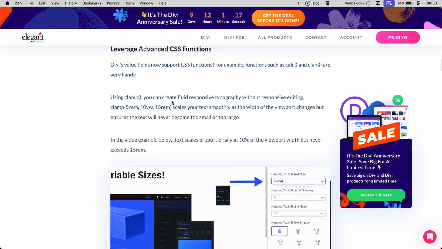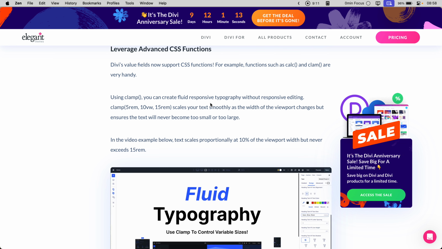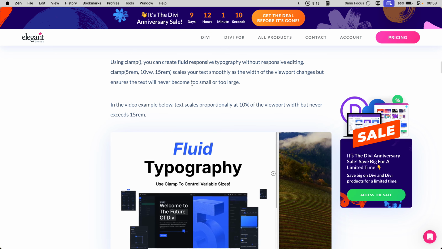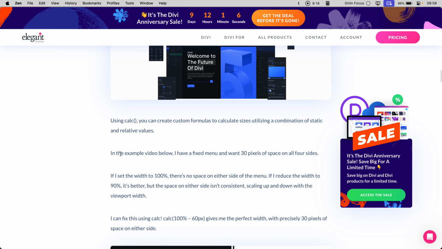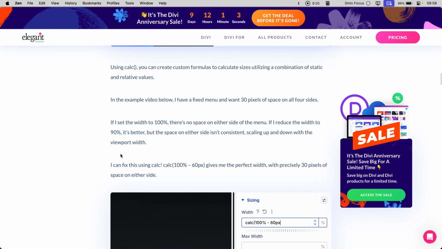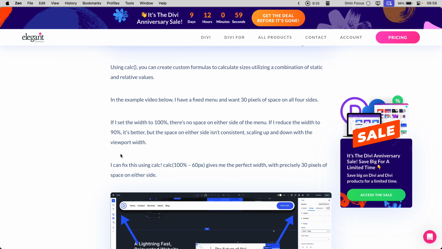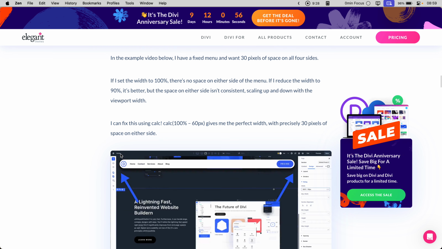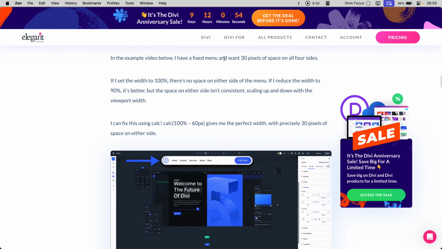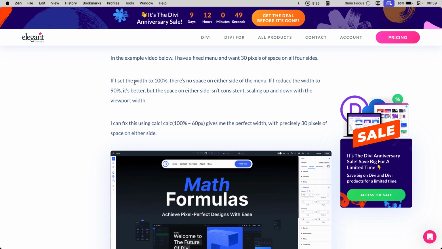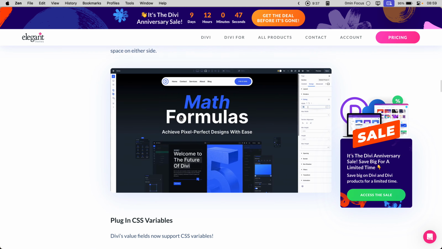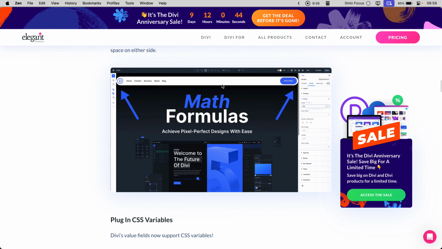So using clamp, you can create fluid typography without responsive editing. And then it goes over the clamp values and what they're actually doing. With calc, you can create custom formulas to calculate sizes utilizing a combination of static and relative values. In this example below, we have a fixed menu and want 30 pixels of space on all four sides. If I set the width to 100, and I'll let you guys go over this, this is just the video.